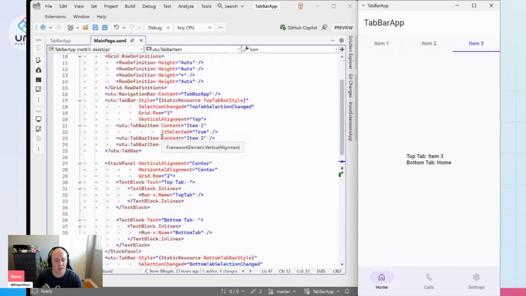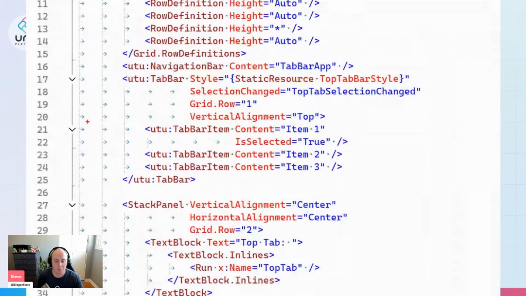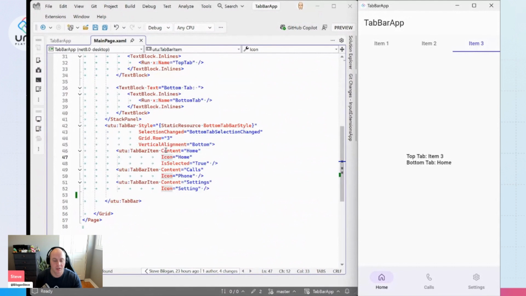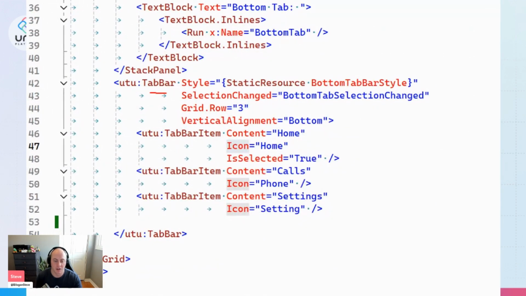If we were to look quickly at what a tab bar looks like, we are using the tab bar from Uno Toolkit. We have a style coming from Material assigned on it, and we are defining tab bar items as its collection of items to display. Here we just have the text of item 1, 2, and 3 set as the content of the tab bar. If we jump down to the tab bar that's being displayed at the bottom of the screen, it is this one here.